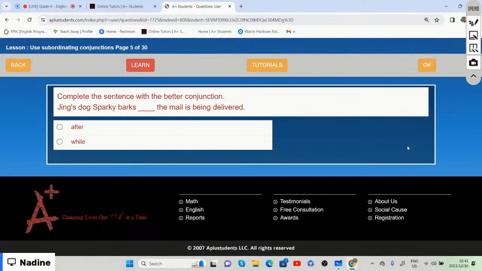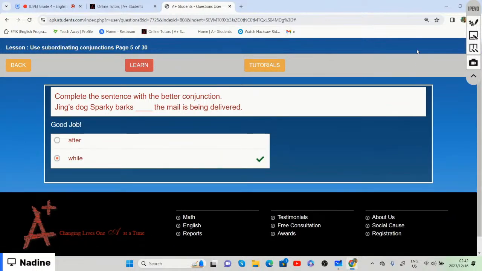And then Jing's dog, Sparky, barks. Do we say after the mail is being delivered or while the mail is being delivered? So Jing's dog, Sparky, barks after or while the mail is being delivered. And if we select the correct one, we can say while the mail is being delivered. Right? So well done.